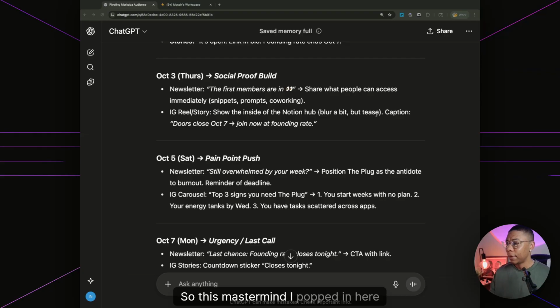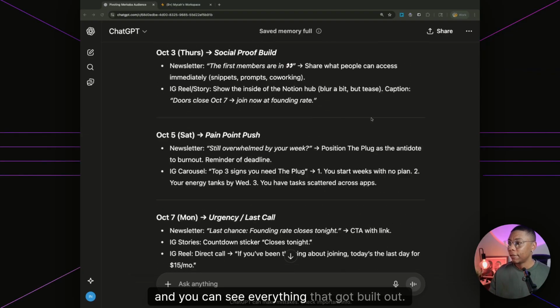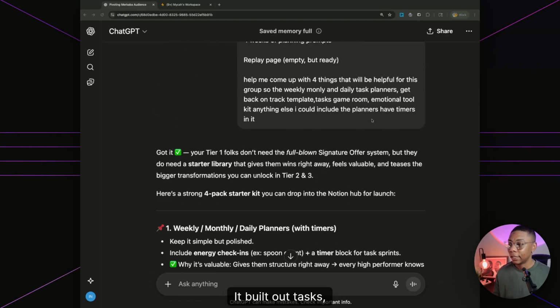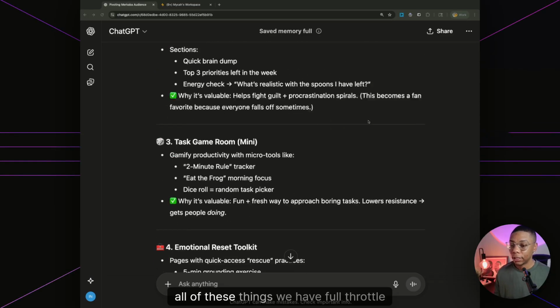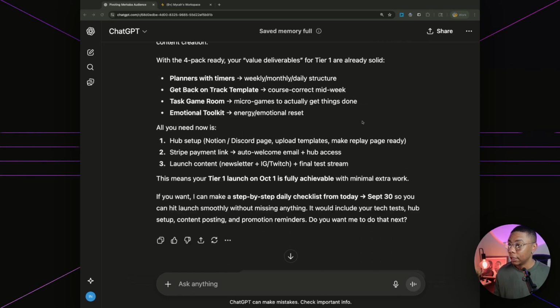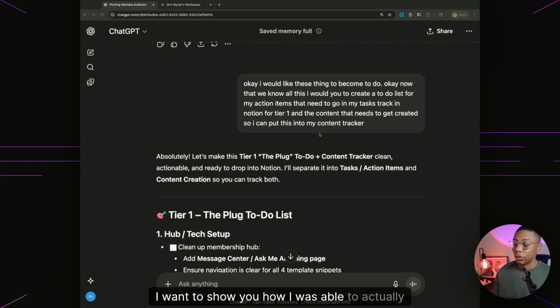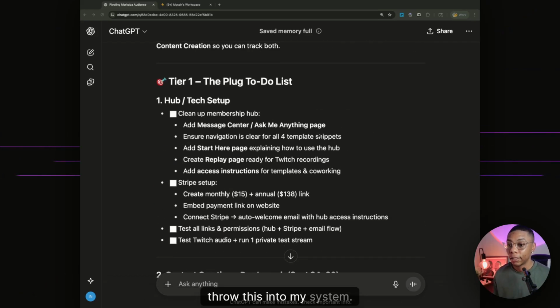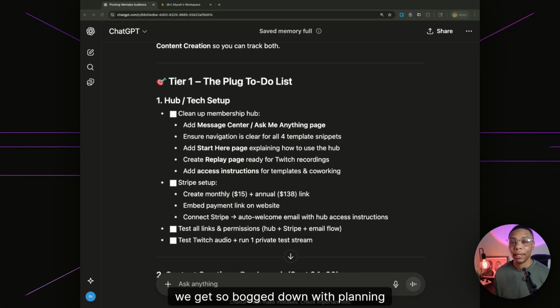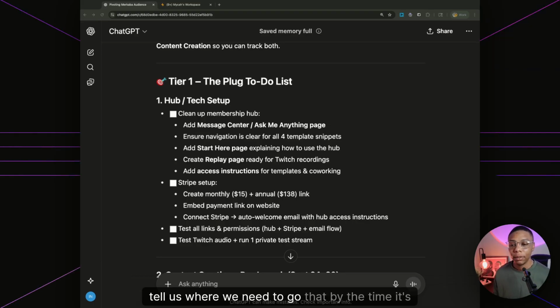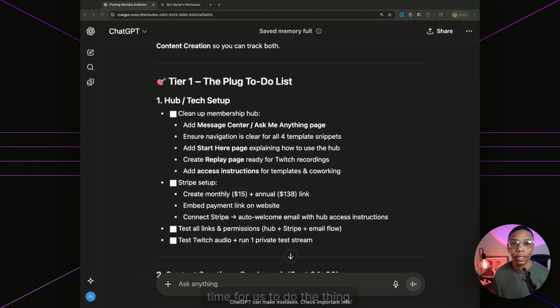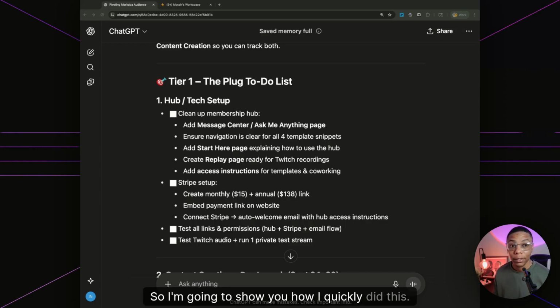So this mastermind, I popped in here and you can see everything that got built out. It built out tasks, it built out content, all of these things. We have full throttle conversation. So from there, I want to show you how I was able to actually throw this into my system, because we get so bogged down with planning and actually placing the thing that's going to tell us where we need to go, that by the time it's time for us to do the thing, we're already burned out from all those other actions. So I'm going to show you how I quickly did this.